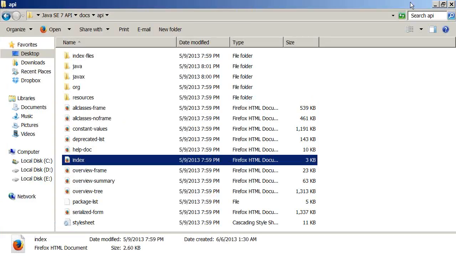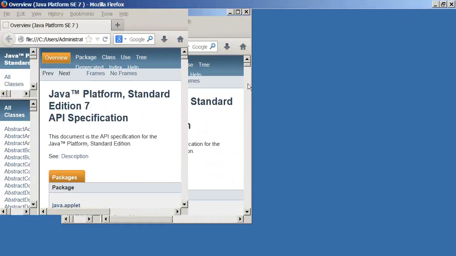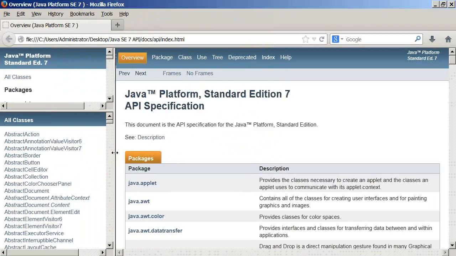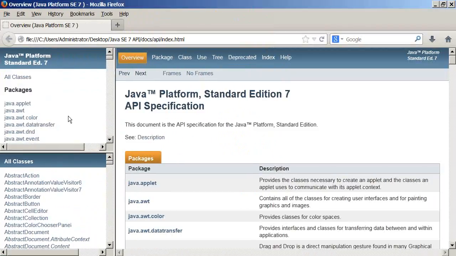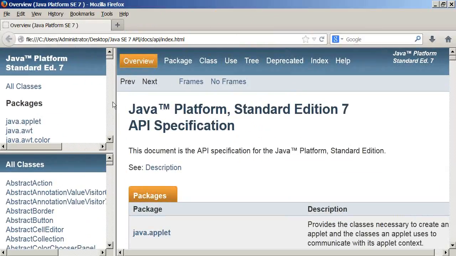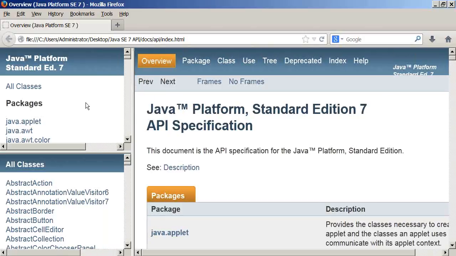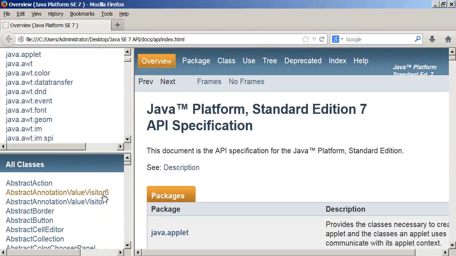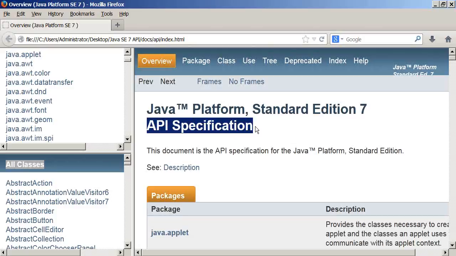Whenever you develop applications in real-time environments, nobody remembers all these things. If you see this screen here, it is divided into three different windows, right? At the top corner you can see the list of packages, at the bottom corner you can see the classes, and this one is the description about your class. Each window contains different things, right? It is called the API specification.